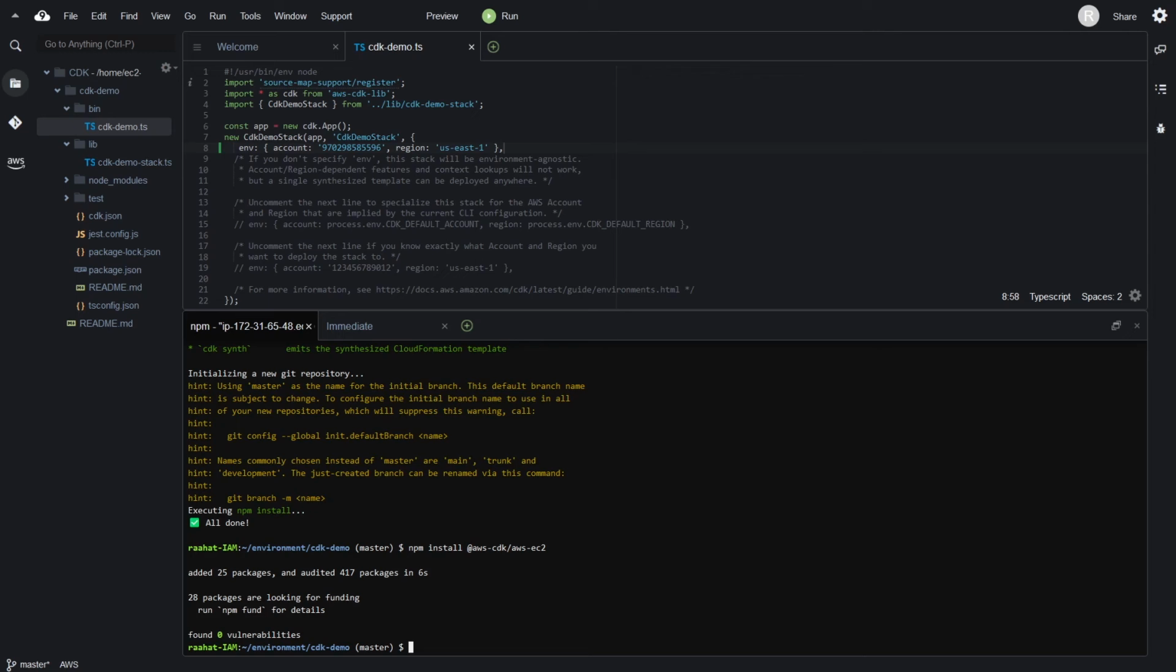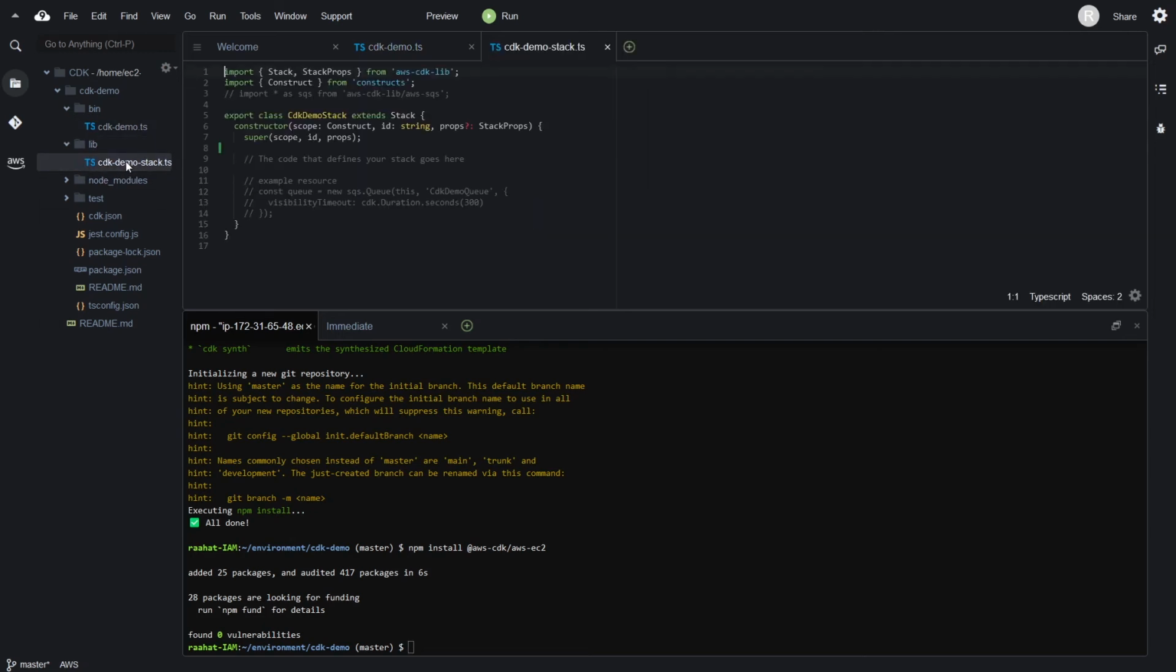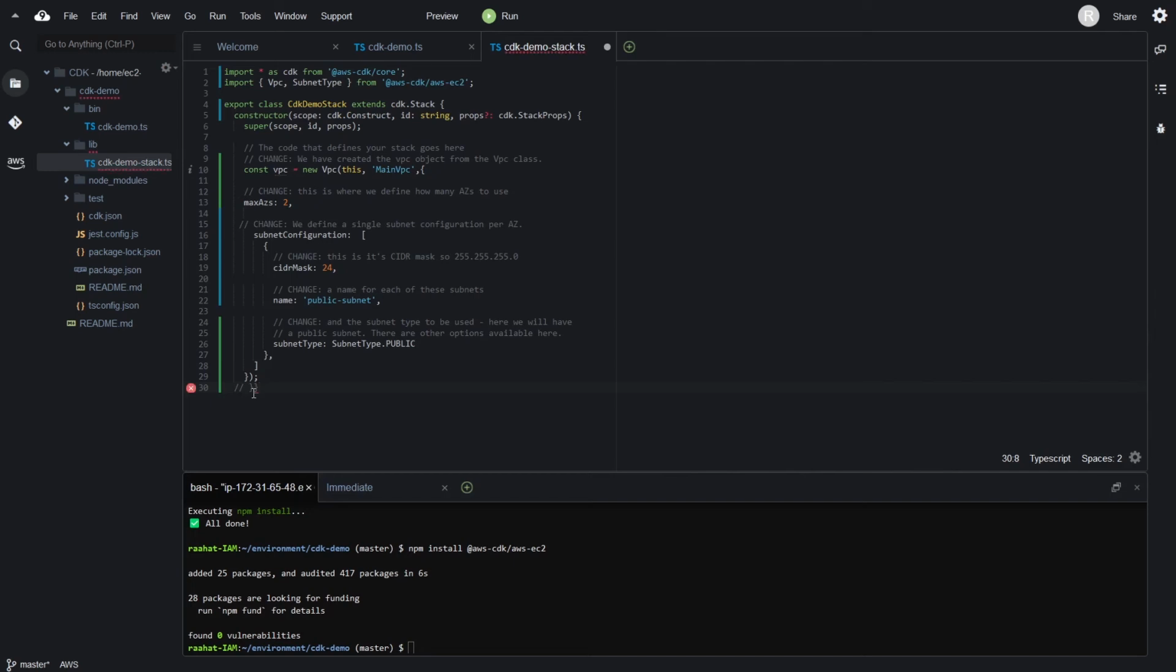So now we are ready to create a VPC. So now we'll open the lib folder and we'll go to the CDK demo stack. So here we have to write some code. So this is the base code. So we have to add, we have to import the VPC and subnet type class here. So this is the full code here. So here we have imported the VPC and subnet type from the AWS CDK, AWS EC2.